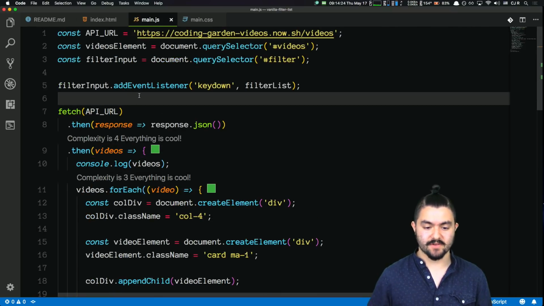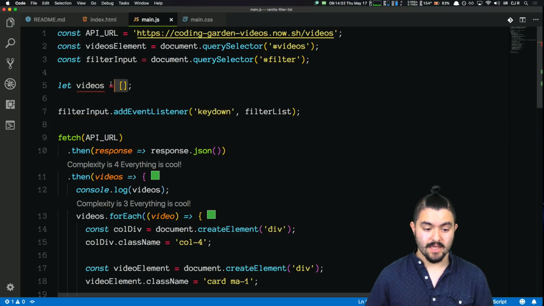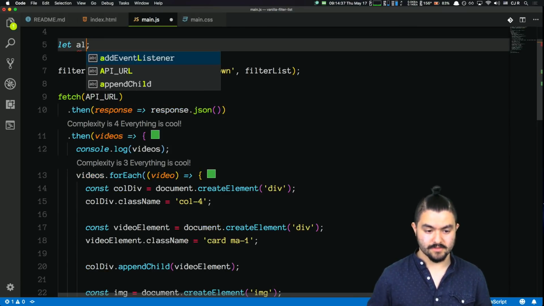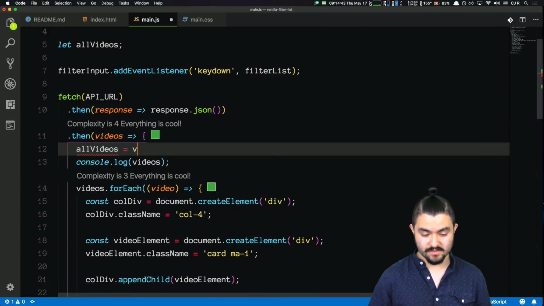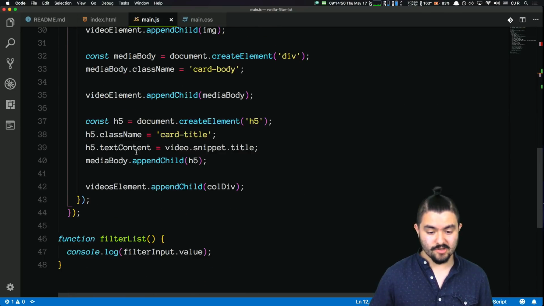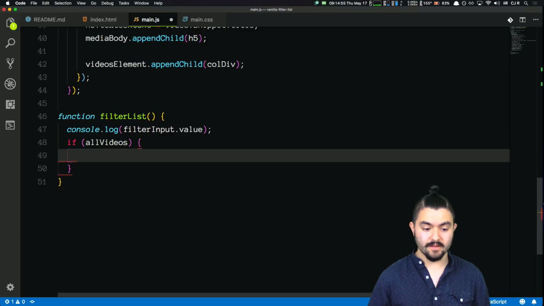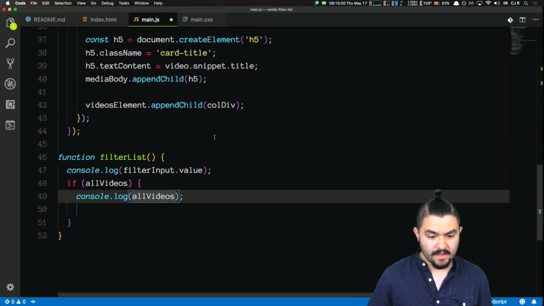Technically, I could just create a global variable, like let allVideos, and actually just equal nothing. And then when I get back the response, we can set allVideos to be videos. And then now inside of this function down below, I have access to that array of videos. So let's say if allVideos has a value, then right now we'll just log it out. Log allVideos.